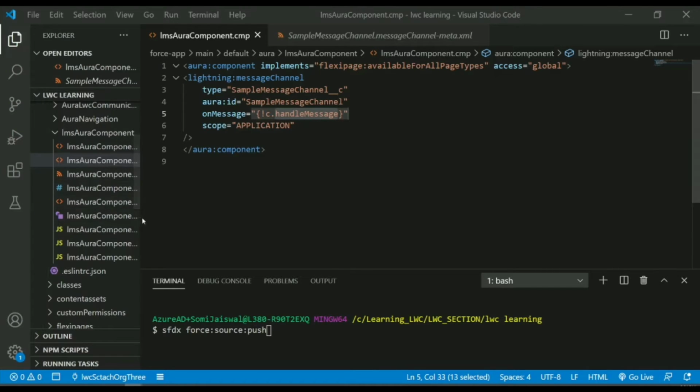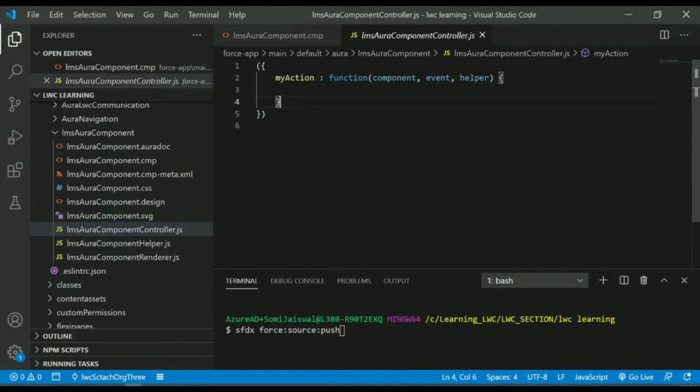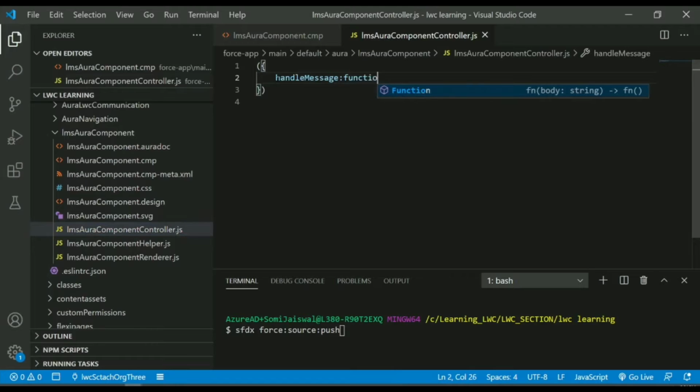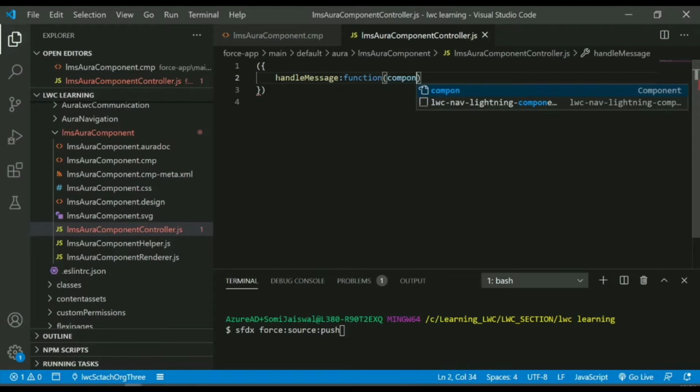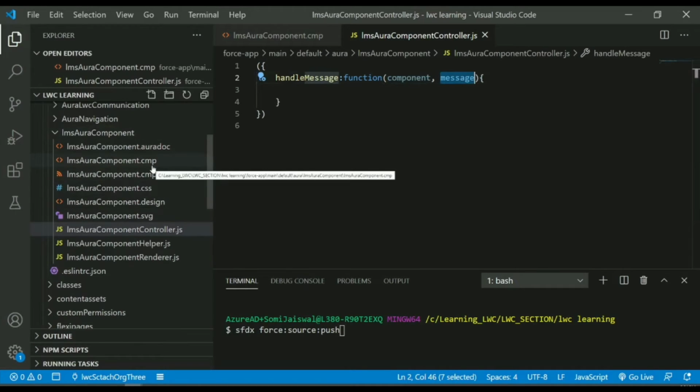So here in the folder, you can see there will be a controller file. I'll remove everything from here, and I'll create a method handleMessage. This is a function that will take component and message. Component is just the instance of this particular Aura component, and message is the message that is coming from another component, whoever is publishing the message. That is our first thing.